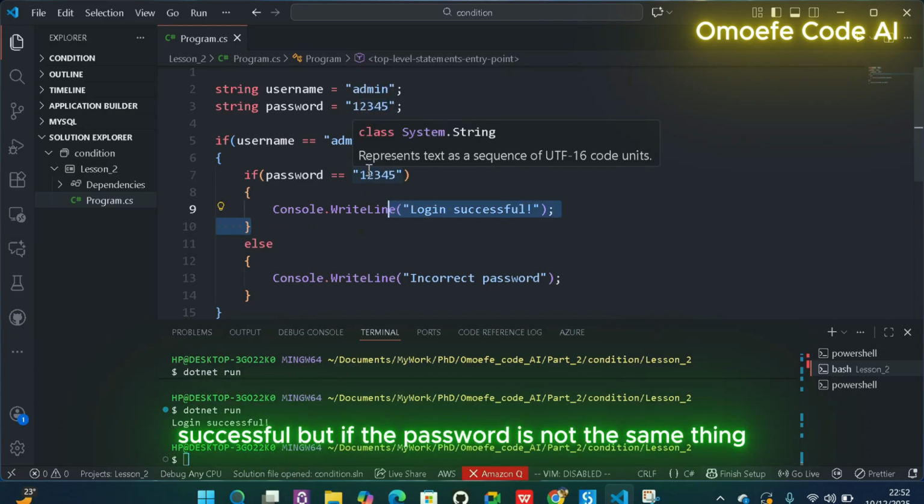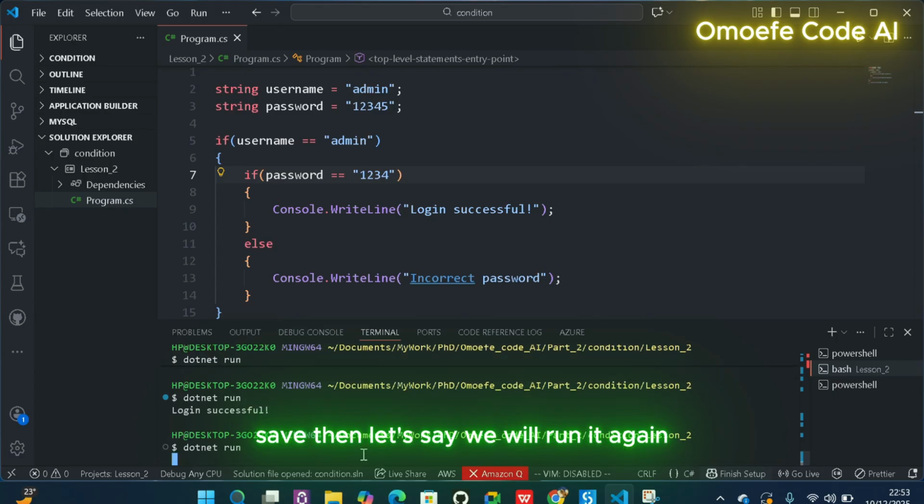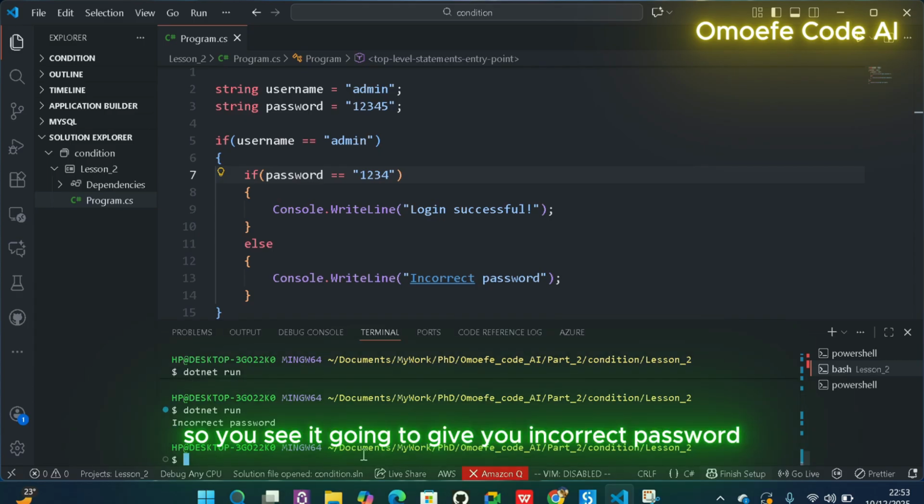But if the password is not the same thing, let's say for instance we omit 5 and save, then let's say we run it again. You see, it's going to give you incorrect password, because yes, you got the username but the password is what? The password is not correct.